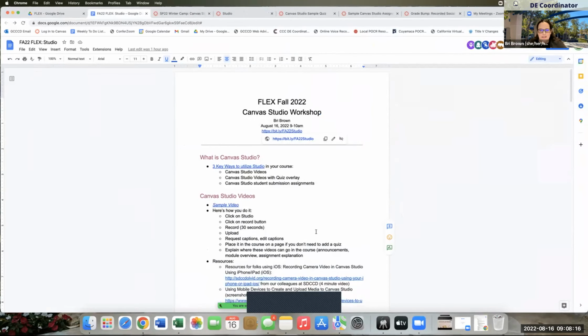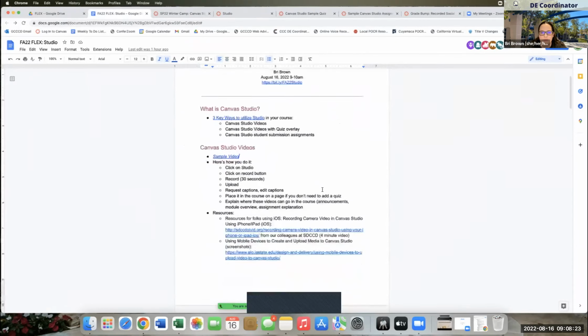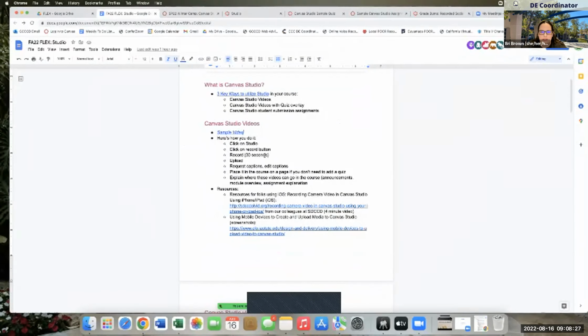All right, so what you're seeing here is our resource for today, and I am going to go through 3 different uses for Canvas Studio. For those of you who are new to Canvas Studio, it is a video software program that allows you to record your video. You could record your screen, you could record both at the same time. So there's tons of different ways that you can use Canvas Studio in your courses. And as we go through today, I'm going to share some of those with you.